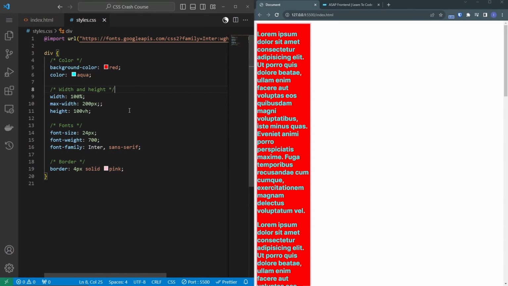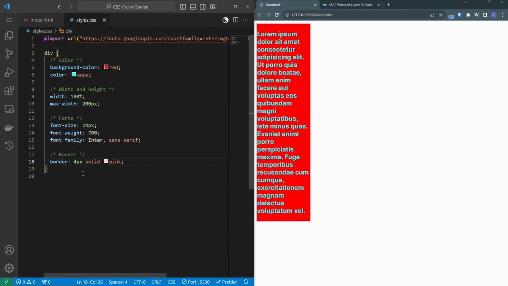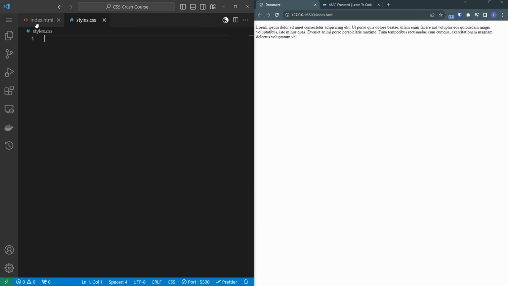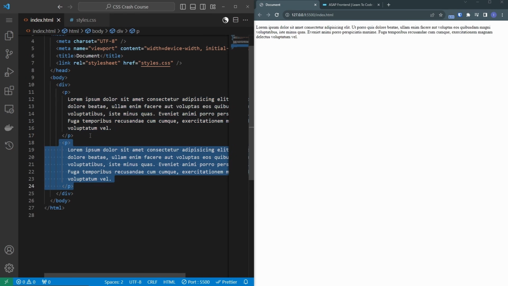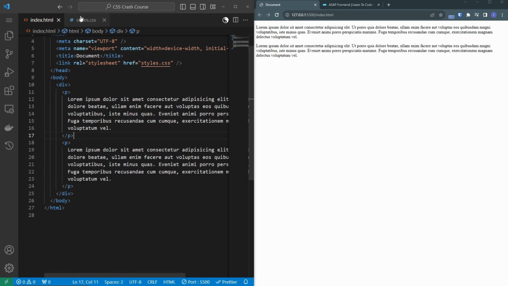So now that we've covered the most common CSS properties, what we're going to do is move on to specificity. So that's going to be selectors, classes, and IDs. So what we're going to do now is start with a fresh slate. We're going to get rid of all of this stuff here. And within our code, what we're going to do is create two paragraphs. So 1 and 2.